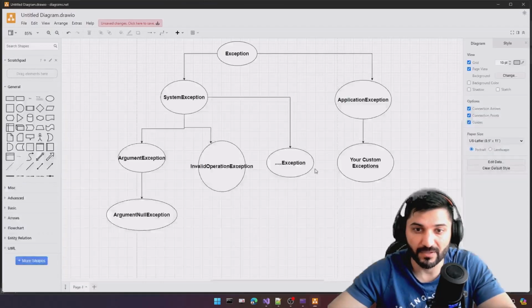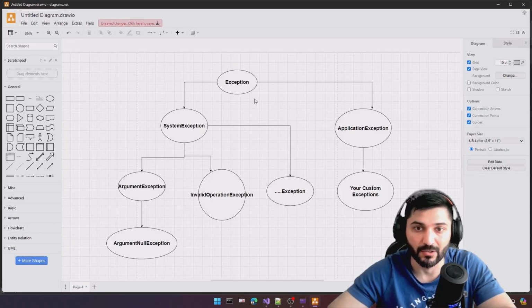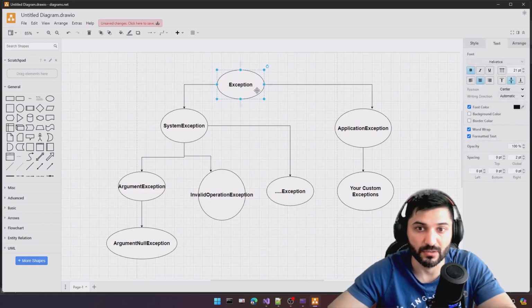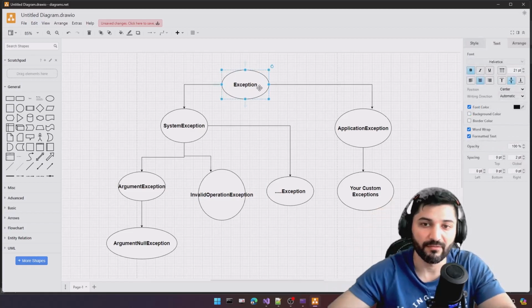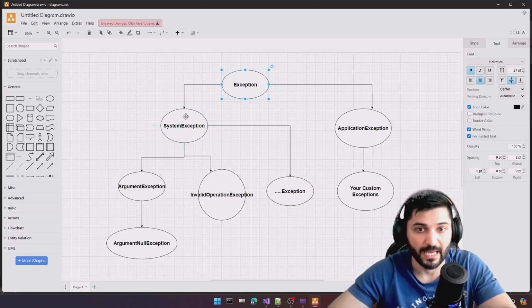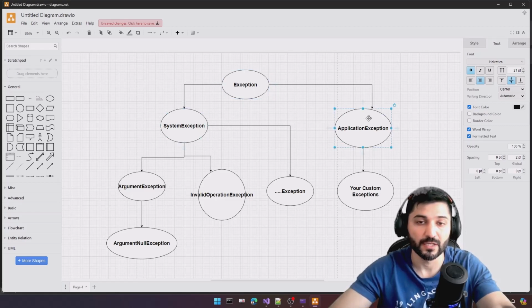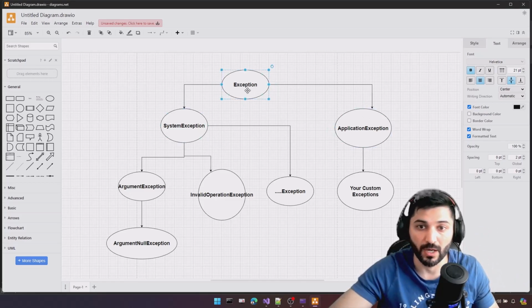And let's dive into details of the architecture. In our case, in general, above, we have the general Exception class, and we have two main children for our exception.